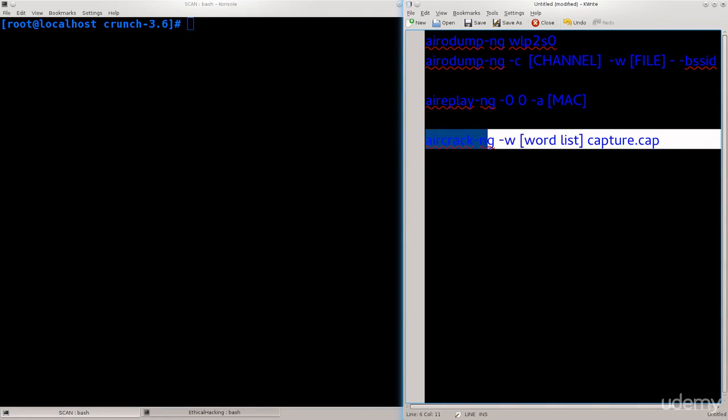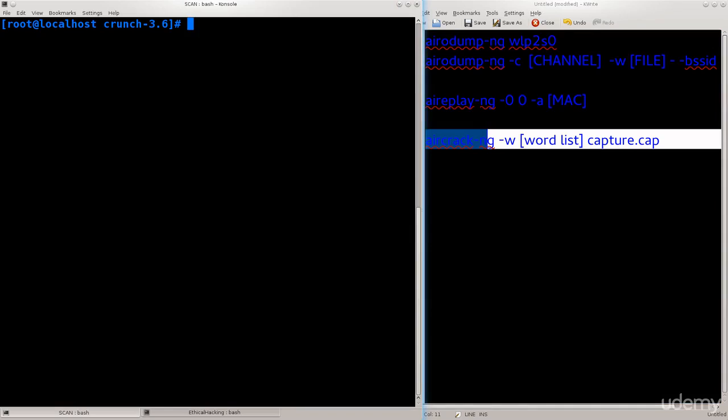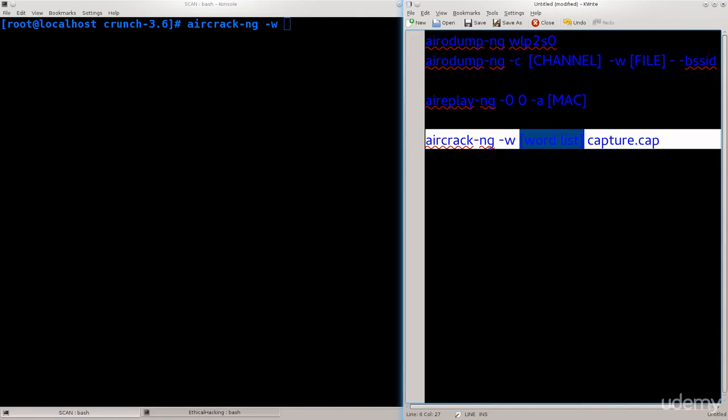Anyway, we have aircrack-ng. So I'm just gonna go ahead and type that in. Aircrack-ng. Anyway, we need dash W for a password or a word list that we're going to use. Now you can find these online and download them, and I've seen some pretty good ones.